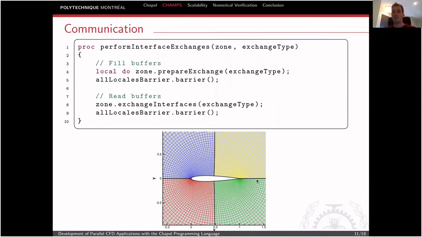And so the zone is partitioned into a defined number of zones. Normally it's one zone per core. And so we are using here dedicated arrays of buffers for read and write. Basically, every zone fills the buffer with the required values to exchange to the other zone across the interface. And then once every buffer is ready, we perform the exchange. And since Chapel supports a global namespace, every locale, every task has access to the buffer, even if it's located on a different compute node. And so this is done very efficiently.